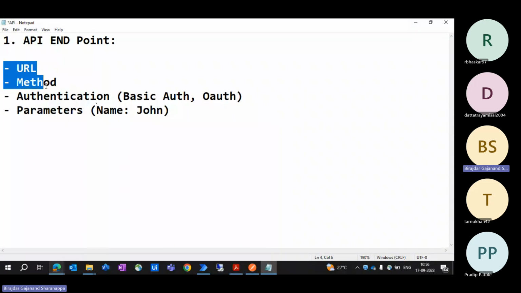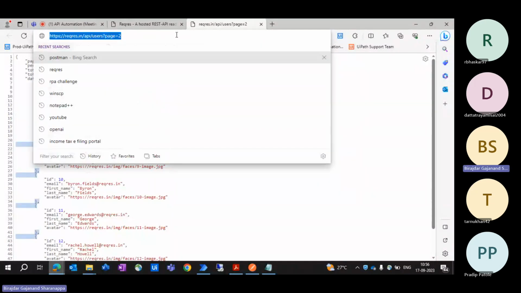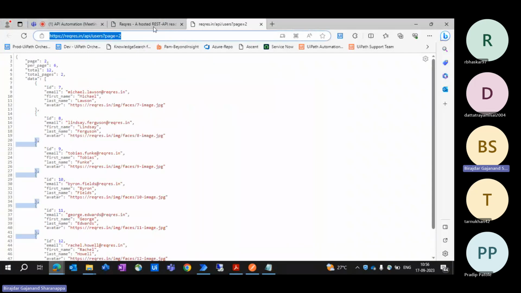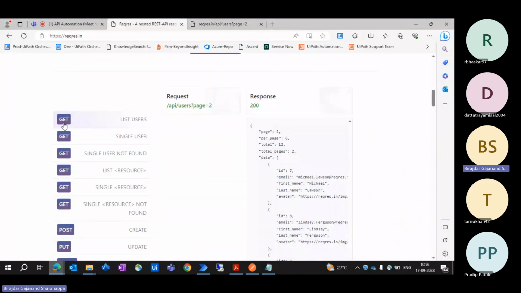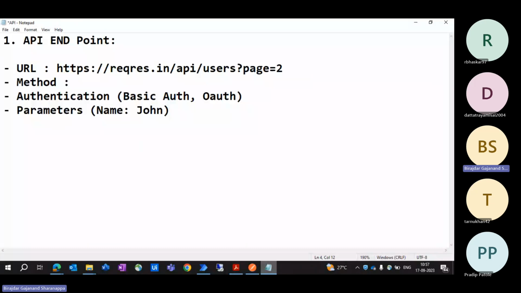Let's try to understand all this from this particular example. This is my URL, so this comes under your first part, the API endpoint. Second thing, method. To get this, what method do you have to use? Here the get method is used to get the response list of users. Authentication is none, meaning authentication is not required for this one.